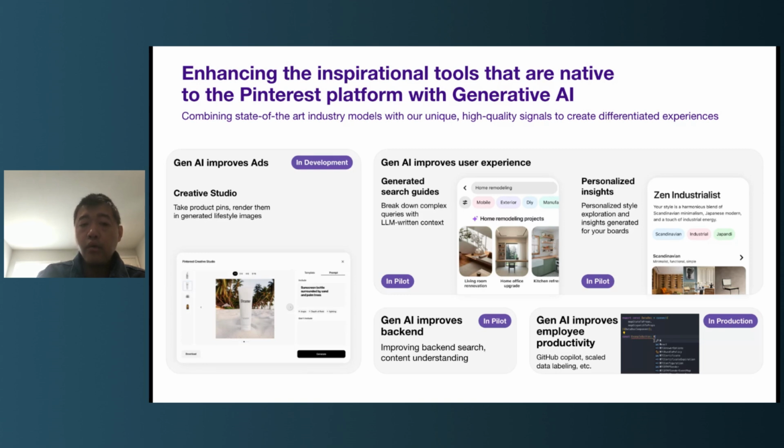Second, we are experimenting with generated search guides. Generated search guide is a Gen AI-powered evolution of search that aims to help our pinners with broad interests break down their projects, learn more about the possibilities in the space, and also surface the unique inspiration they never would have sought to look for themselves.